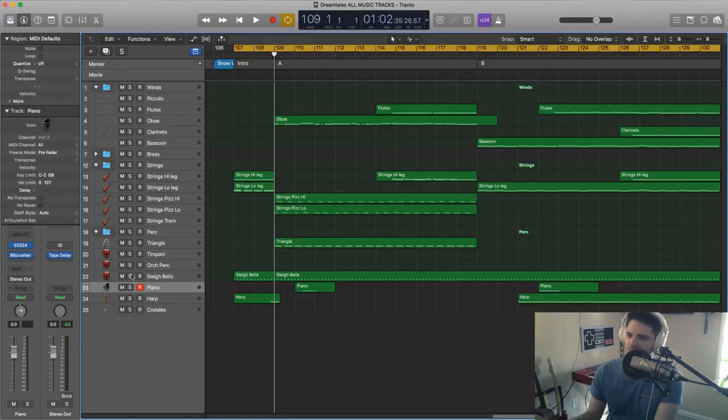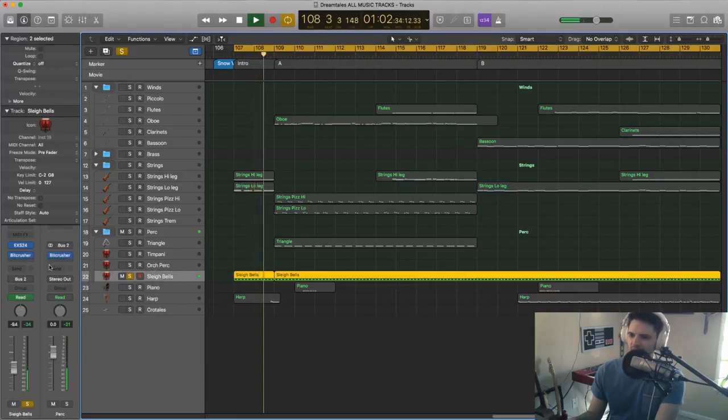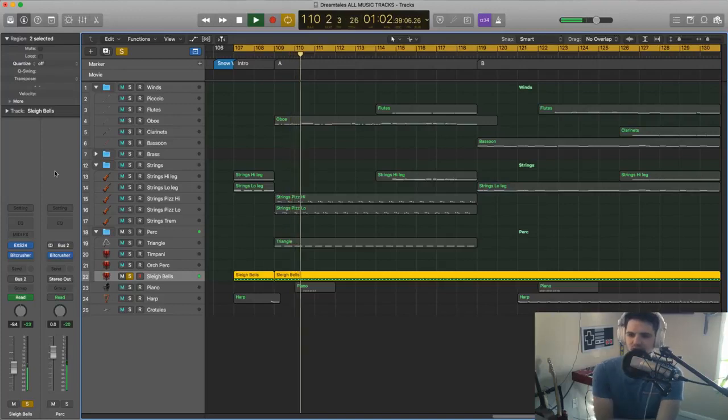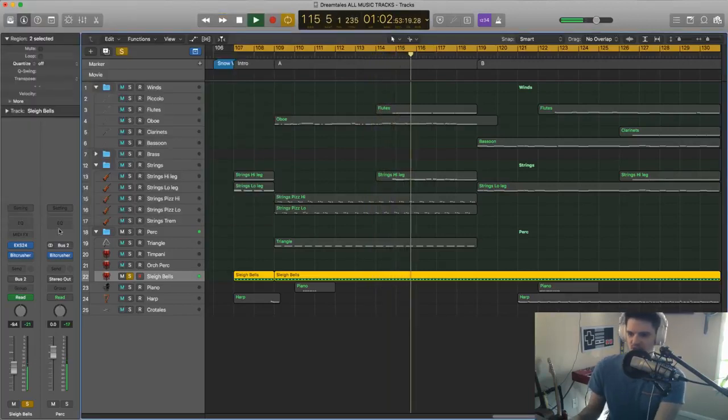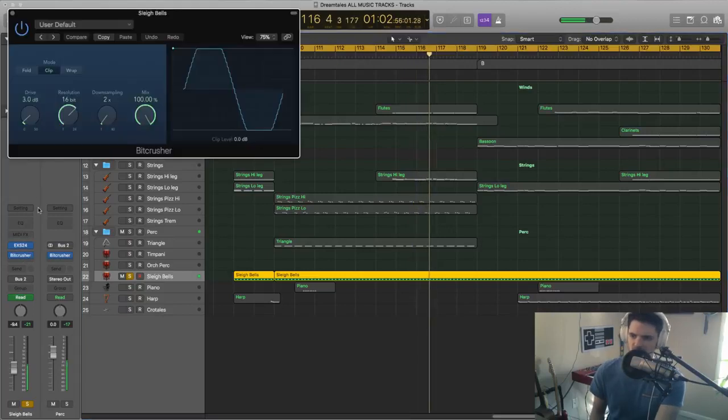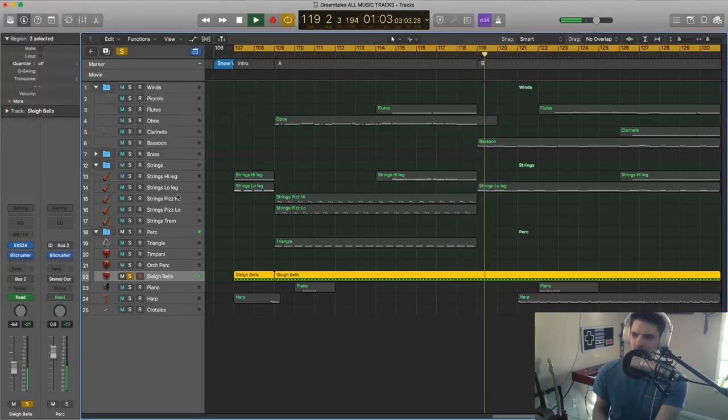So the sleigh bells was a pretty obvious choice. For that, I'm just using a very basic EXS24 instrument, which is the kind of default orchestral sounds in Logic. And you'll notice in here, I didn't really do much to it except make the attack all the way down at 0 milliseconds, and the release is pretty short as well. That's a pretty iconic feature of Super Nintendo music. And you also notice I put a bit crusher on it and turned the volume down. So I'm only downsampling to 2 times, but the resolution is 16-bit because we're going for 16-bit music.